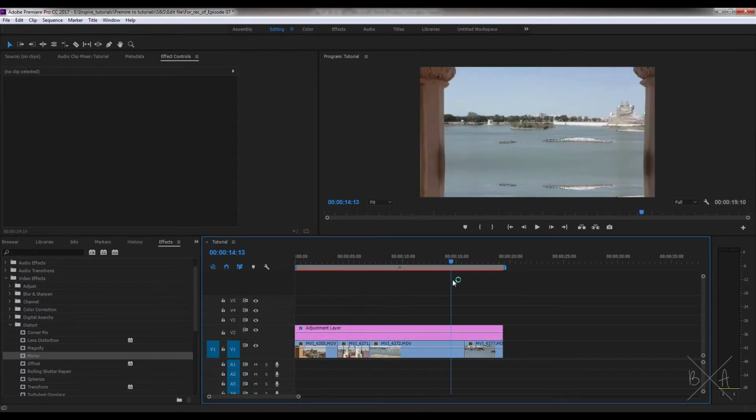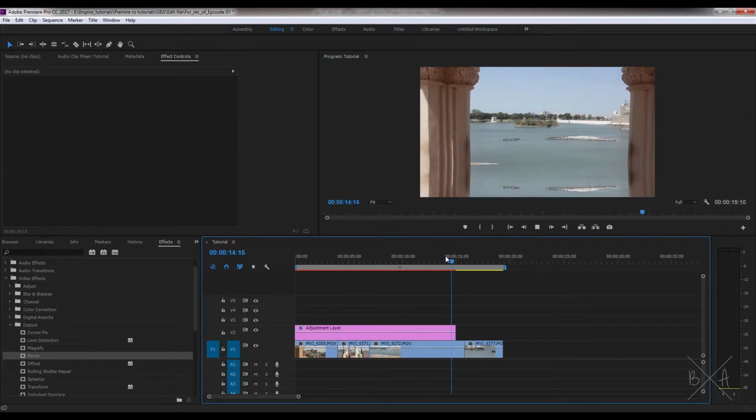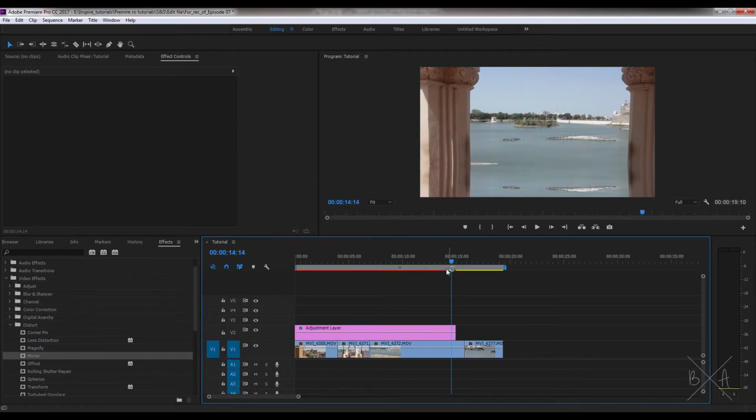Now I will shorten the adjustment layer to 15 seconds and play it. It will cut down the effect where the adjustment layer ends. So it's important to keep the videos underneath it.